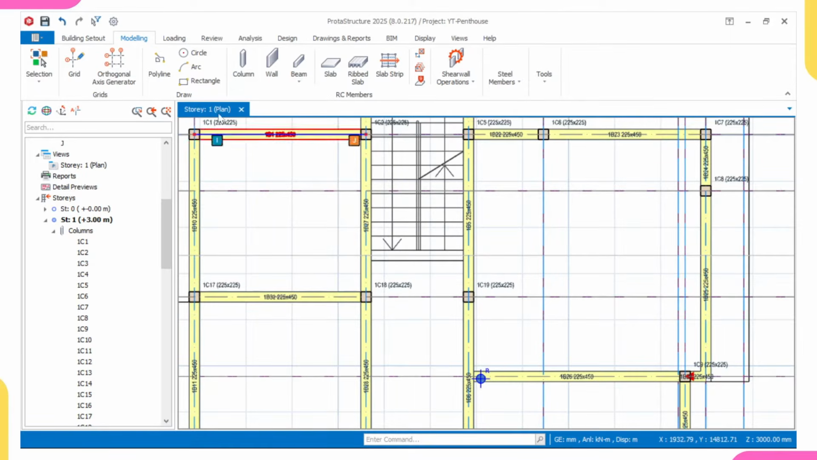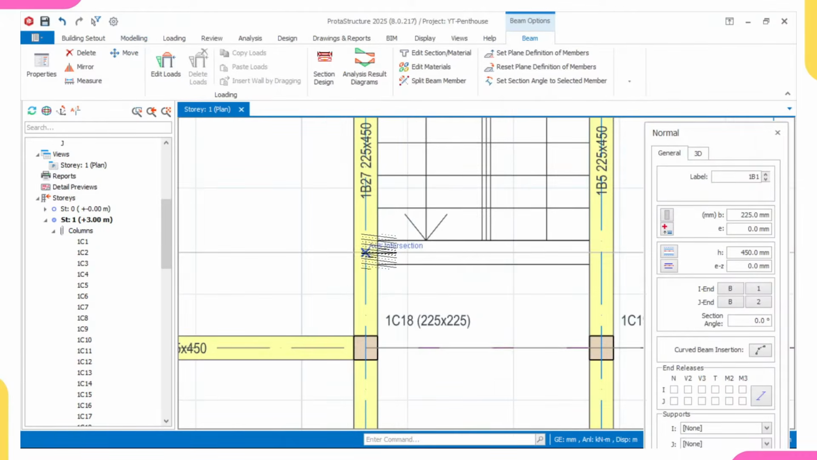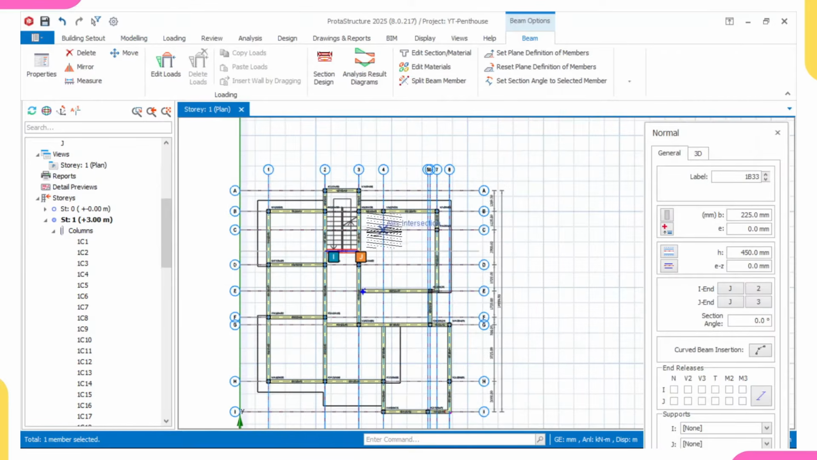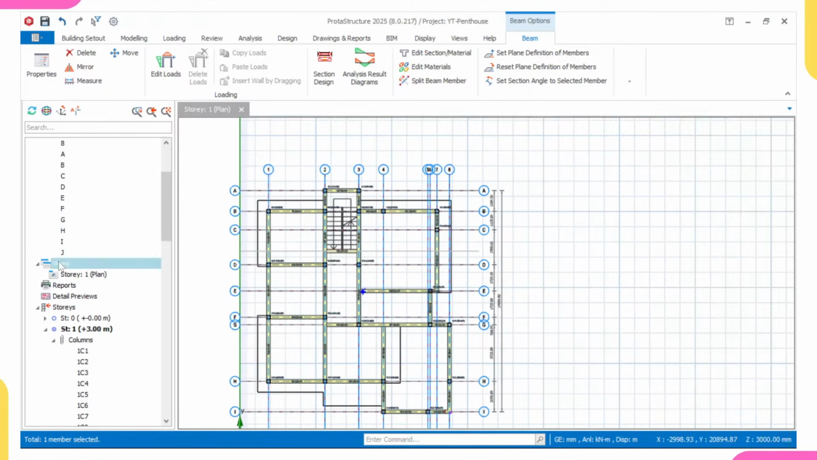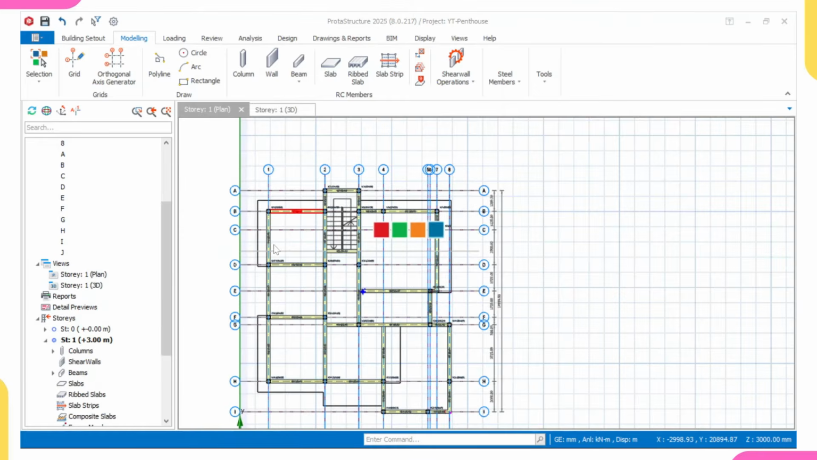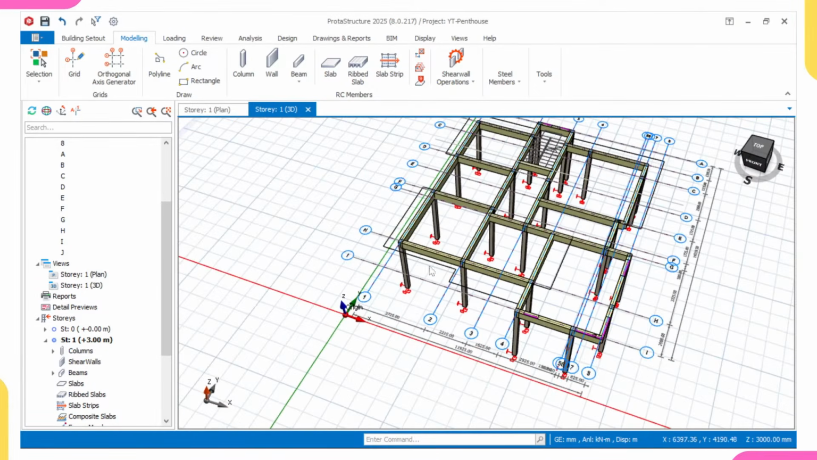So at this point, I'll come back and double click on one of my beams. Then I'll insert a beam from here to here. Hope you're understanding everything. So at this point, let's go over to our 3D view to see what we have achieved so far. I'll right click on it, then click on 3D physical model. So this is what we have achieved so far.